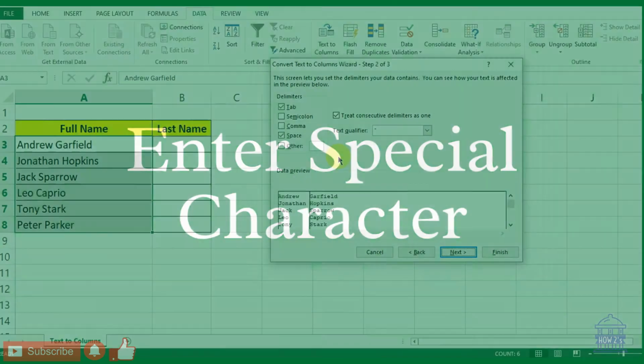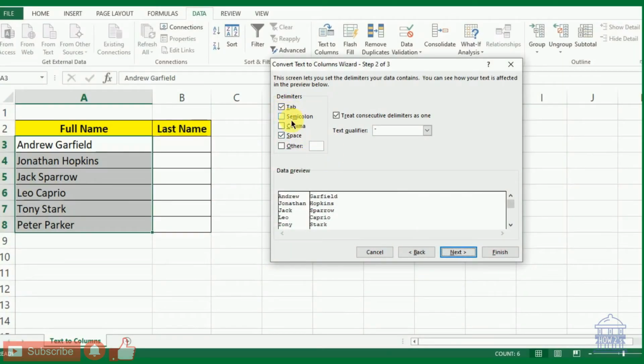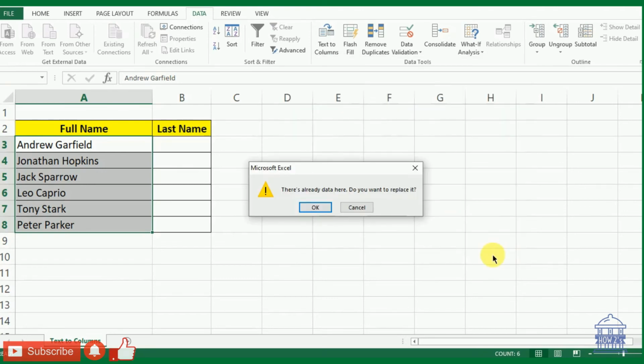Here, select your special character on the basis of which you are going to split the data. I will select space here. As per your needs, you can also select comma, semicolon, or any other special characters as well, like slash, percentage, etc. After selecting it, click on Finish, and as you can see, data has been split.